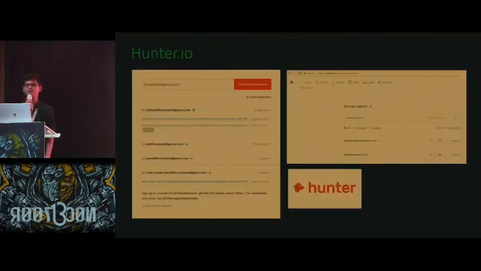The next one is hunter.io. If you're targeting OWA portals or Office 365 login portals, right, you need to know someone's email address. An email address, depending on an organization, it may vary, right? Some companies use firstname.lastname@organization.com or just the first character from the first name and then the last name. So it may vary from organization to organization.